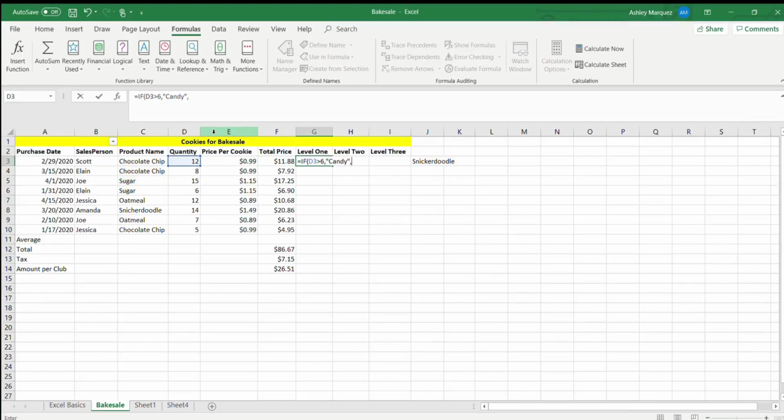in the cell. Comma, what do you want Excel to do if the condition is false? And I would like it to do nothing, so I'm going to put double quotation marks, and then I'm going to close the parentheses and click enter. And now I'm going to use the autofill handle for the rest of the students. And as you can see, it told me which students will get the level 1 prize, which is candy.